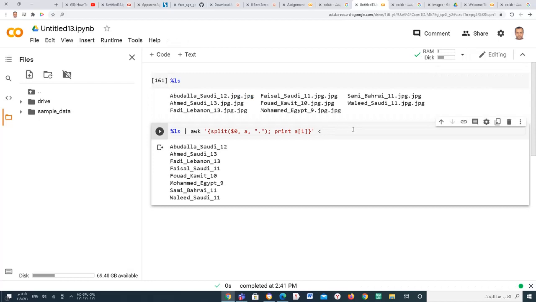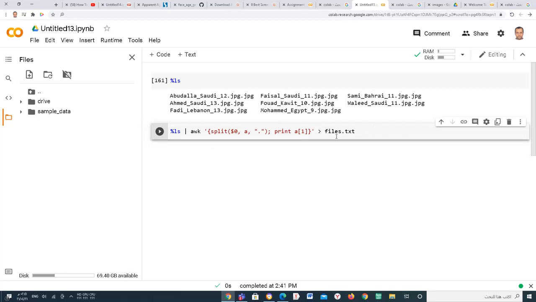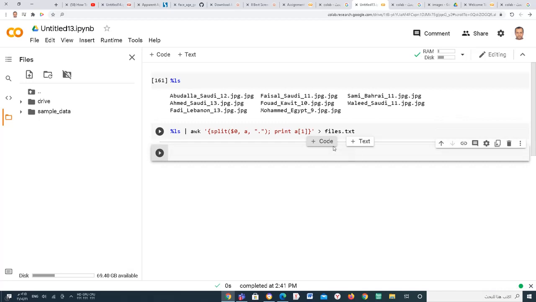We can save it to a file by doing this. Let's say files.txt. So we saved all these here in a file. No such file. Oh, sorry, we should say this one. Okay, so it saves the output here. We can just display it by using cat files.txt.